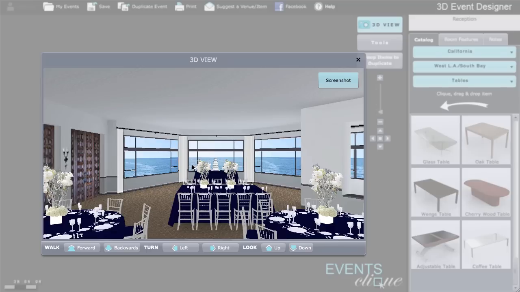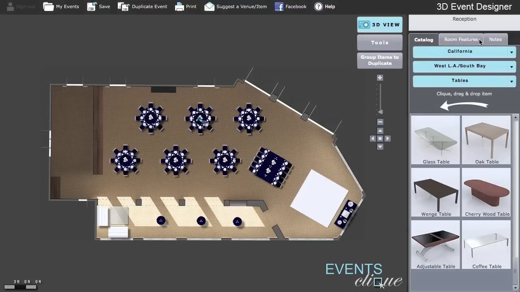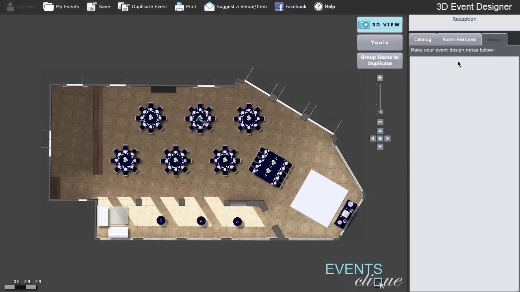I also really like the ocean view, so I want to make sure my event starts early enough in the afternoon for my guests to take advantage of the view. Let's make a note in the Notes section. Click out of the 3D view. Next to our Category tab, you will see a tab for Notes. Click in the text field and make your event notes.